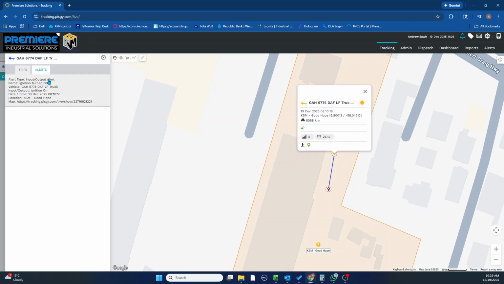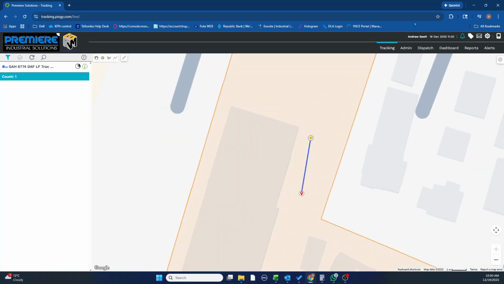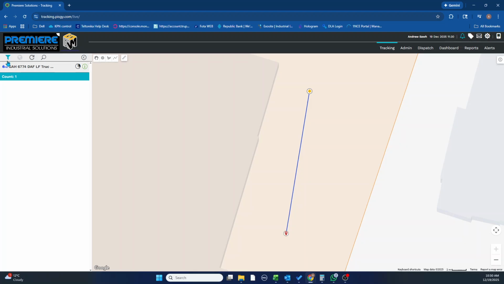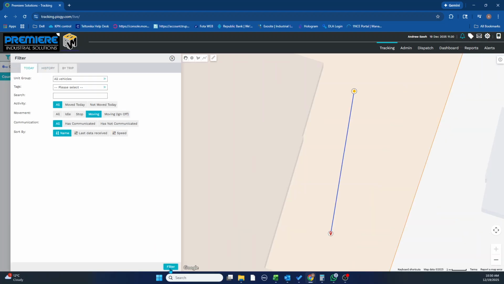The alert comes up here telling you the same thing again: the type of alert, what the alert is about, the vehicle, and the date and time as well. Overall, it loads trip information regarding this particular alert. So going back to this, I'm just going to get this back to the live view.